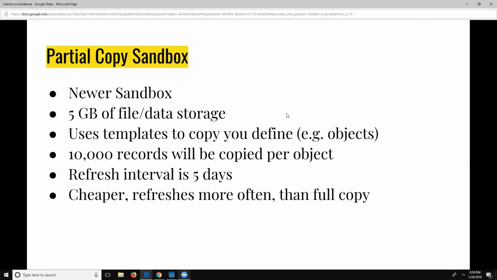You can also copy data over much easier. You actually use sandbox templates to define a copy of whatever data you want, so you can pick whatever objects you want and bring the data over. Up to 10,000 records per object will be copied. The refresh interval is 5 days. This one is cheaper and refreshes more often than the full copy sandbox, which we're going to talk about. So this is the partial copy sandbox.